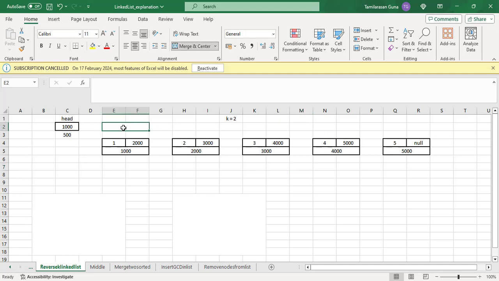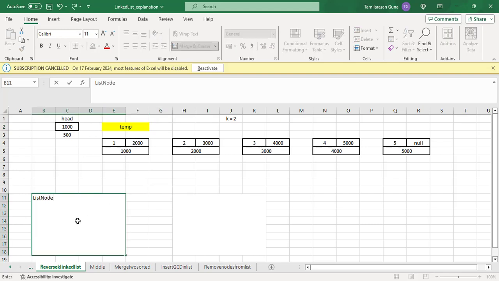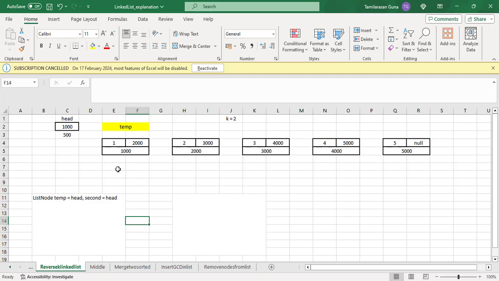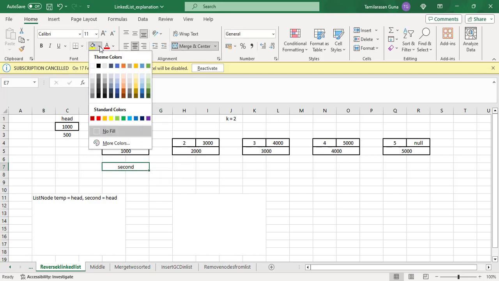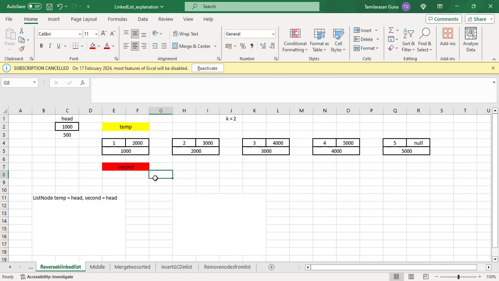So for that I will be taking an object called temp. Initially it will be pointing to the first node of the linked list. So I will take ListNode temp is equal to head, 1000. I will take one more object called second, that is also going to point to the first node of my linked list. This will be pointing to the kth node from the end.